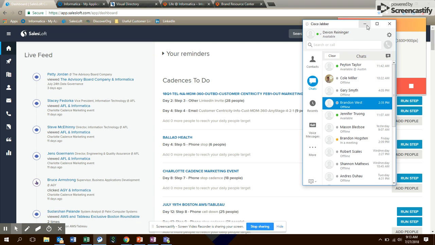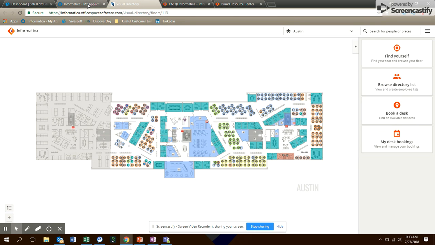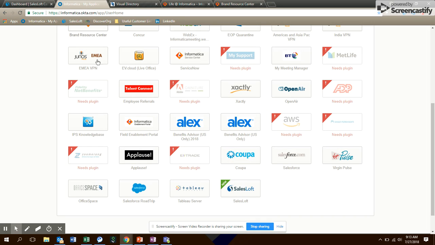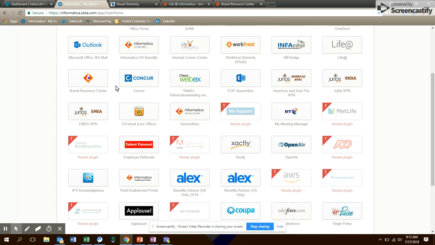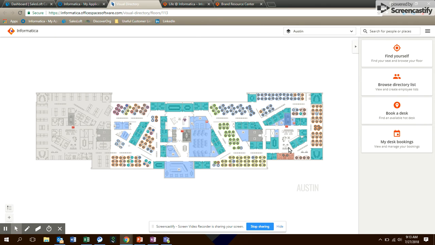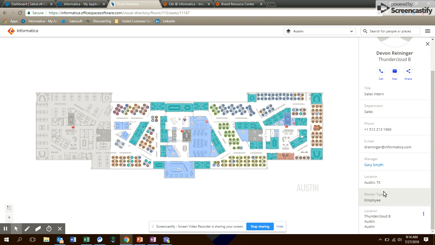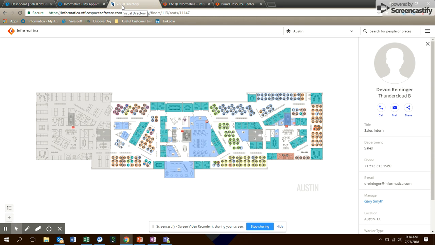So now what I'm going to show you is where you can find your phone number if you don't know. And also, it's a really useful tool. What this is called is Workspace. So if you go to the Informatica Okta, and then go down to right here where it says Office Space, it'll give you a visual of the entire office. And you can look at any office in the world, which is really cool. So you can look at Redwood City if you're in Austin, Dublin, doesn't matter. The cool thing is you can click Find Yourself. And it'll show you, okay, hey, I'm a sales intern, this is where I sit. And then it'll give you your Cisco Jabber phone number that you can put in right here. Manager, other little stuff. So that's kind of the basic introduction into Jabber.